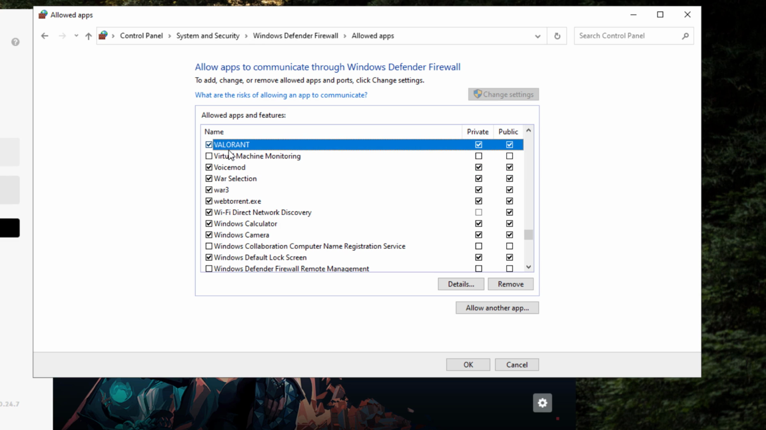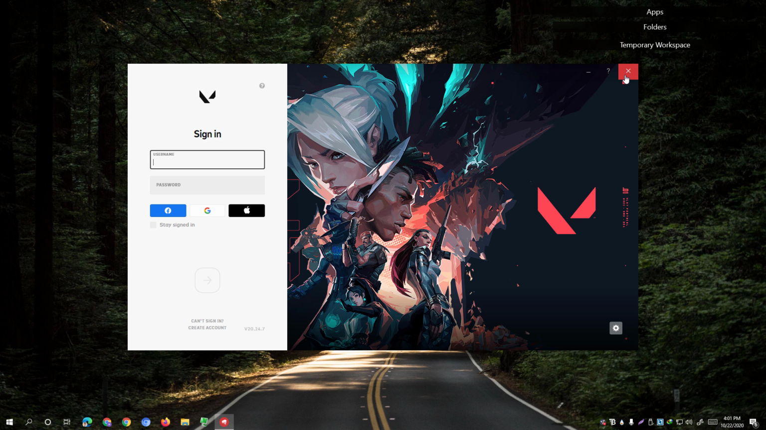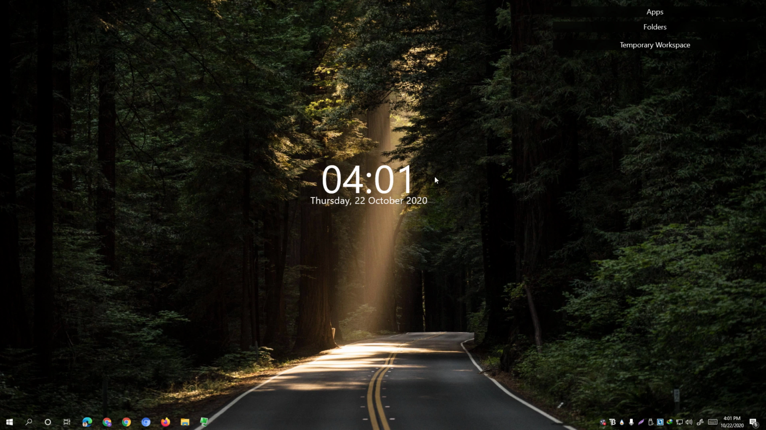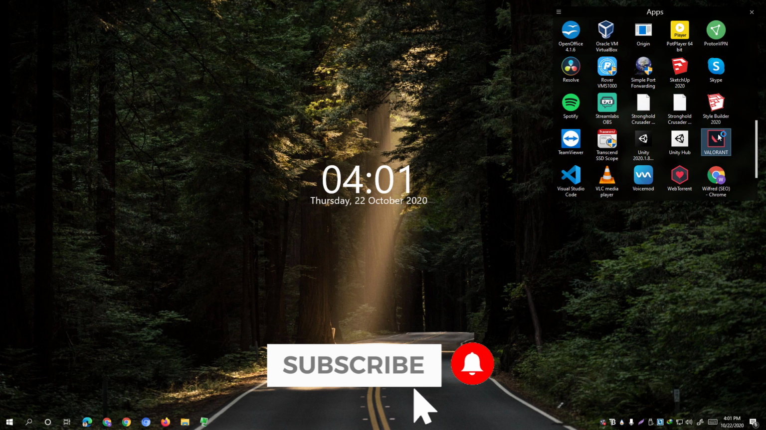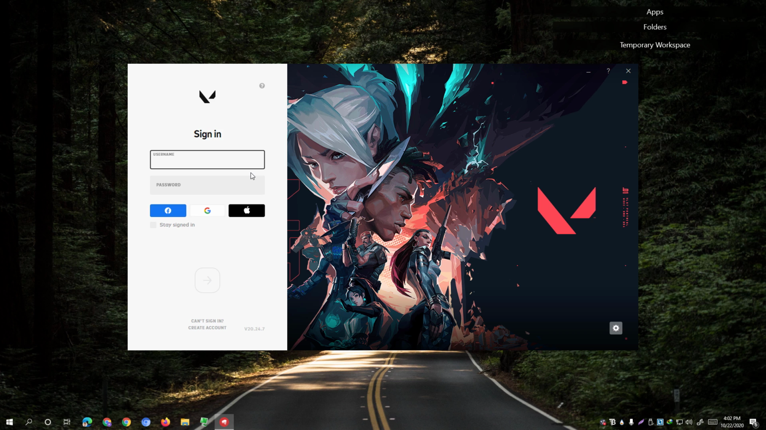Locate the Valorant executable app and make sure that it is enabled on both the private and public networks. Once done, hit the OK button and now go ahead and close this window and even the Valorant launcher itself. You need to make sure that it is closed first and then reopen the Valorant launcher and see if that would fix your problem.